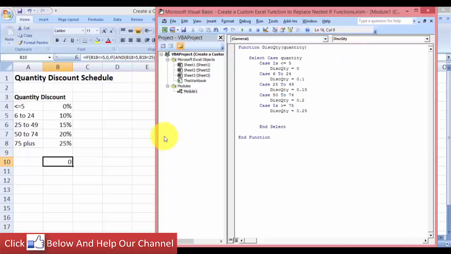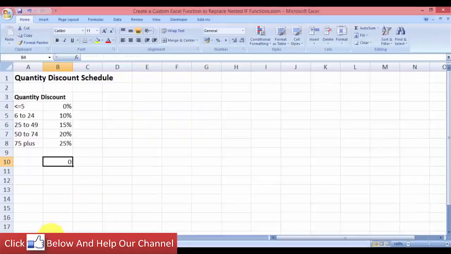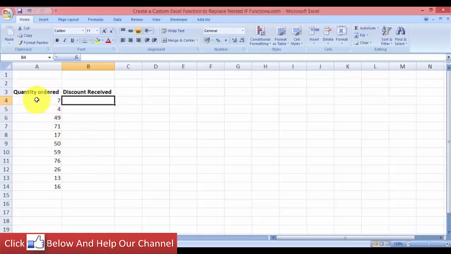Let's test it out. Let's come back to the worksheet over here. I have here quantity ordered and quantity discount received. We want to determine how much discount is provided if a buyer buys 7 units, 4 units, 49 units, 71 units, and so on. Let's come to this cell, type in equals DISC. As you can see, our formula is here. Let's select this one with function autocomplete. Here comes the argument. Let's select this cell, which is the 7 quantity, and hit enter.